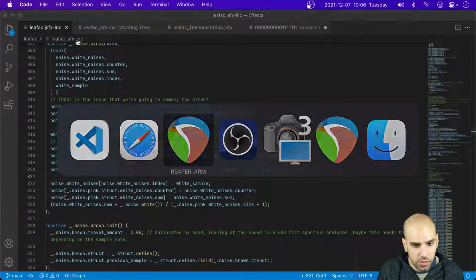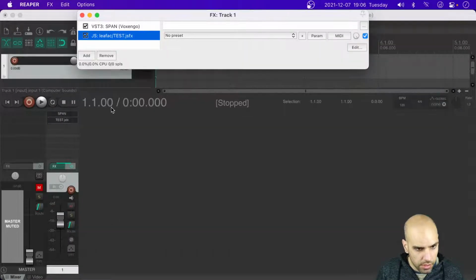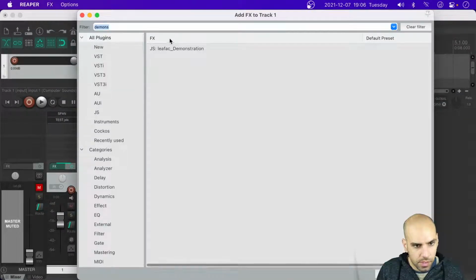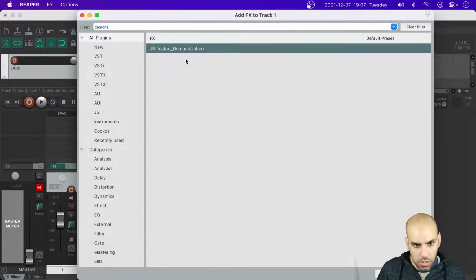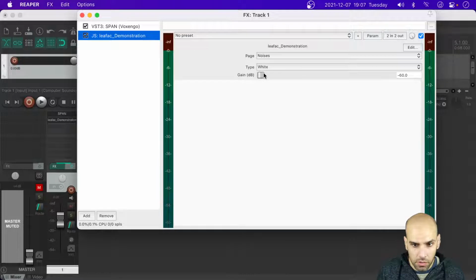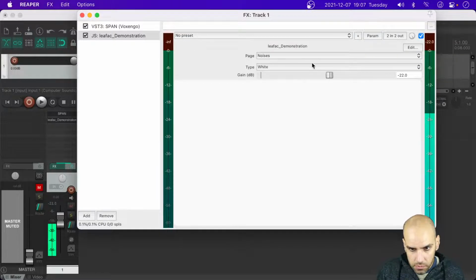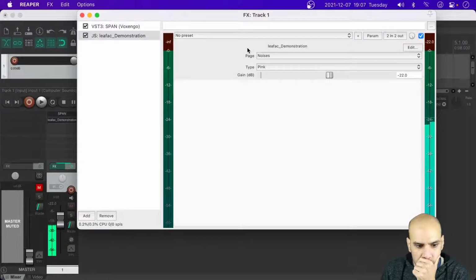Now, place your bets. Do you think that pink noise is going to be fast now? What do you think? Fast or slow? Place your bets. Do you think that was the bug or the only bug? Oh, look at this. Not bad, huh? The CPU is perfectly all right. And we are generating some noise.